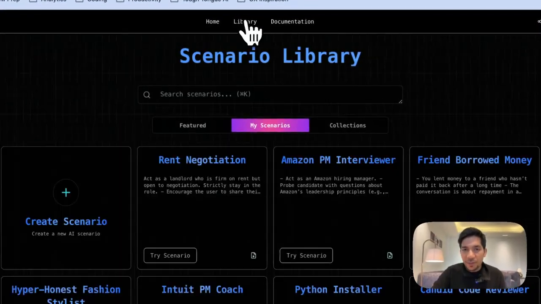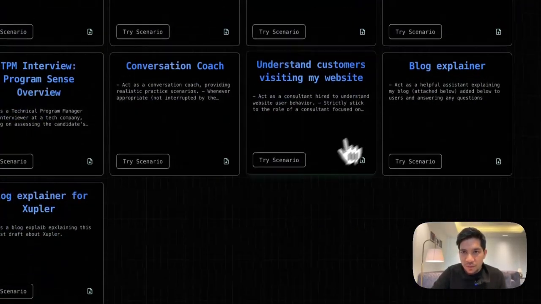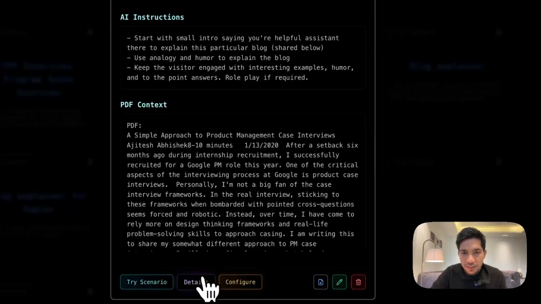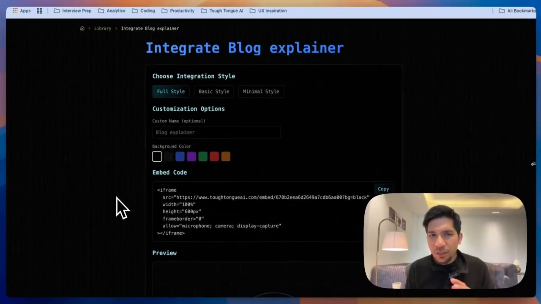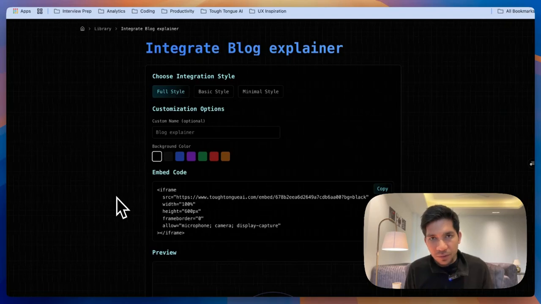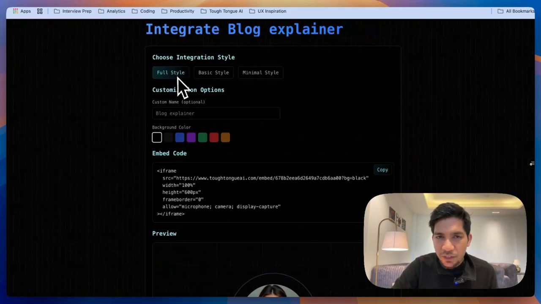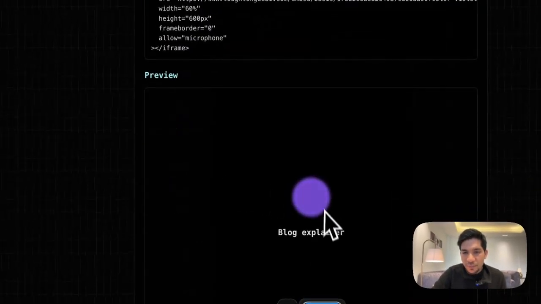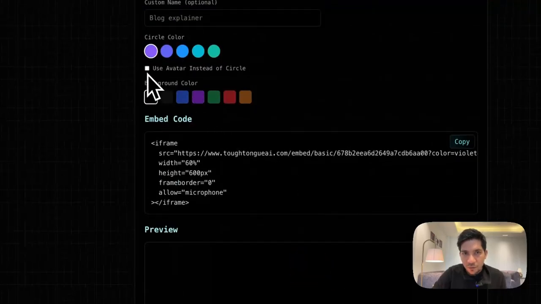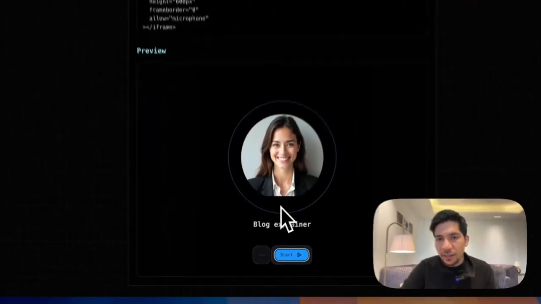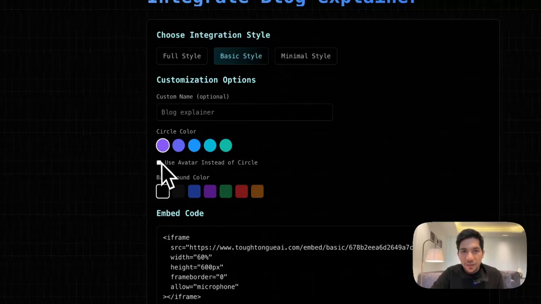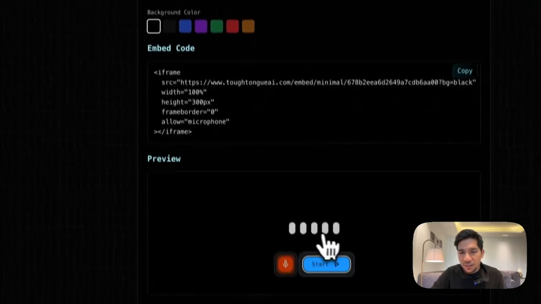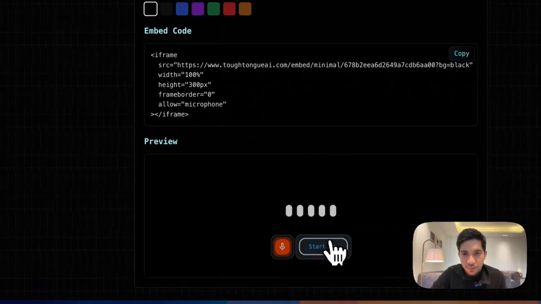But what feature I wanted to explain you is that now you can go to this blog explainer and go to the details page here. And now we have a feature called integrate. So what this integrate does is give you different options how you can integrate the Zoopla scenario that I just created into the website. So for example, there is a full style. There is a basic style where we just have this dot, and you could have an avatar if you want, but minimal set of requirement in terms of no camera and other input required. And then there is most minimal, which is where we don't add any avatar or something, and just this one. So let me show how this works.